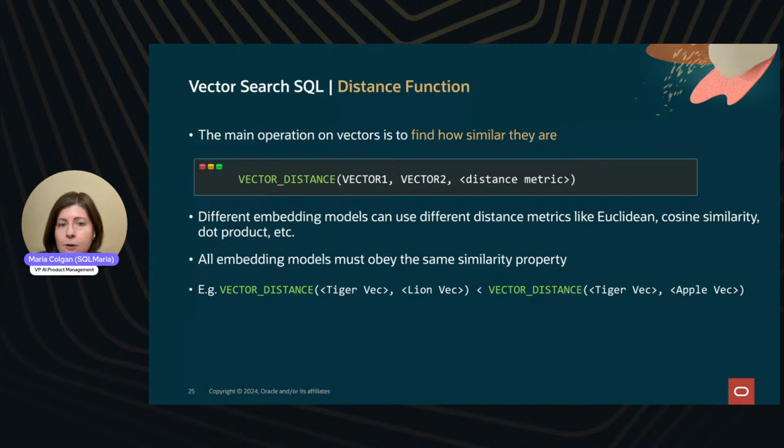As I said, by default, Oracle will use cosine. A lot of the more common text-based embedding algorithms will use cosine, so you don't need to specify anything here. But if you've chosen to go with a different type of model, one that maybe is using Euclidean or dot, then you'll need to specify that as the extra parameter in your vector distance function.